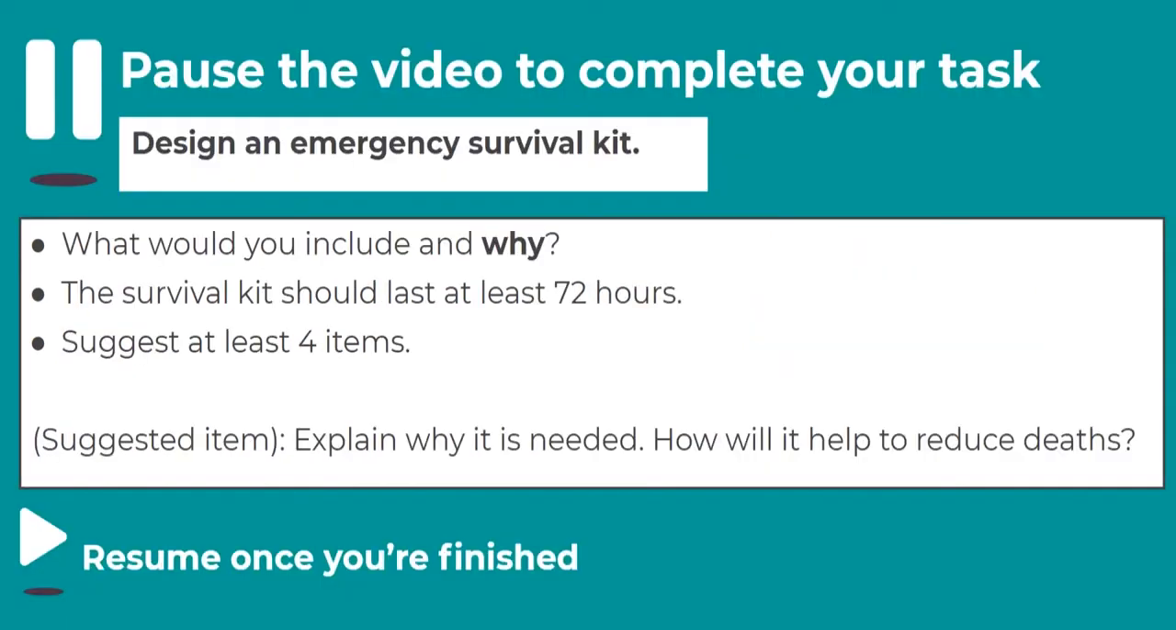So what I would like you to do now is to consider the idea of an emergency survival kit, and I would like you to design one. Now, this could be drawing the emergency survival kit with all of its parts, or it might be that you want to create a list and include on the list what would be in your survival kit and why. So I would like you to think about if you were to design a survival kit for somebody that is about to experience a tropical storm, what would need to be included and why? The survival kit should last people 72 hours, and I would like you to suggest at least 4 items that you would put into your survival kit.